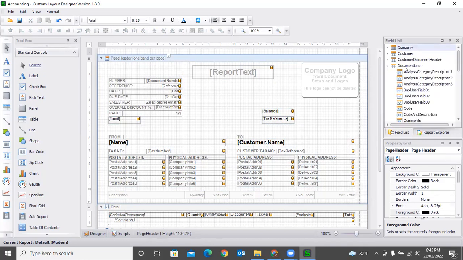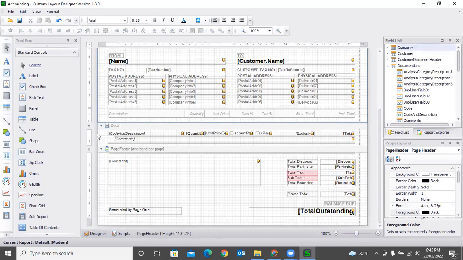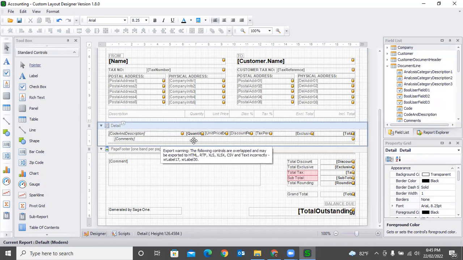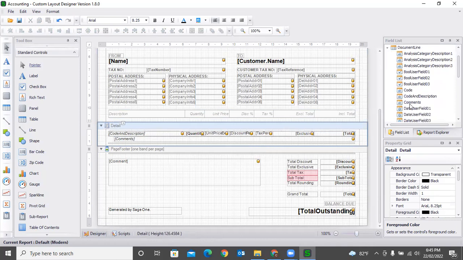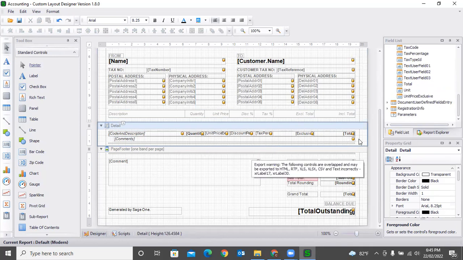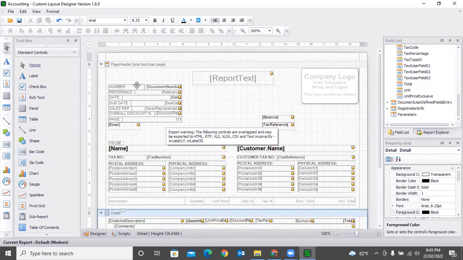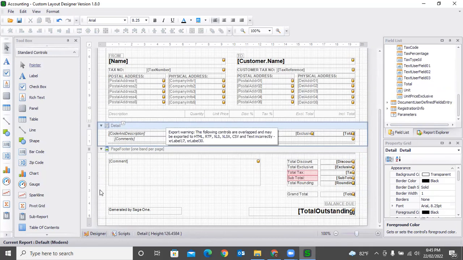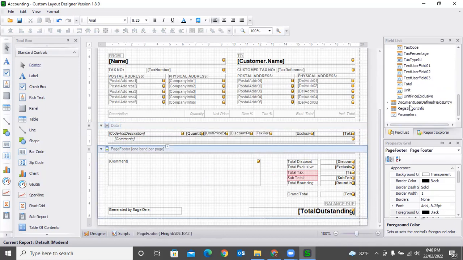Next, you can see document line. Document line is this section, that invoice line section. From here also you can add the item code, item description, quantity, unit price, discount, line discount, those details. And below that, the document header, which includes header and footer both, is also in this section.